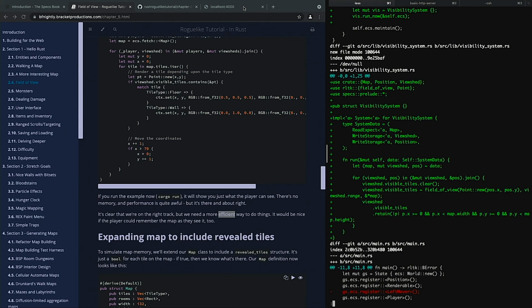Okay. Git add. Beginning of the visibility system. Visibility system. It's a hard word to type. Ooh, git commit. Sorry. And we're good. There we are.